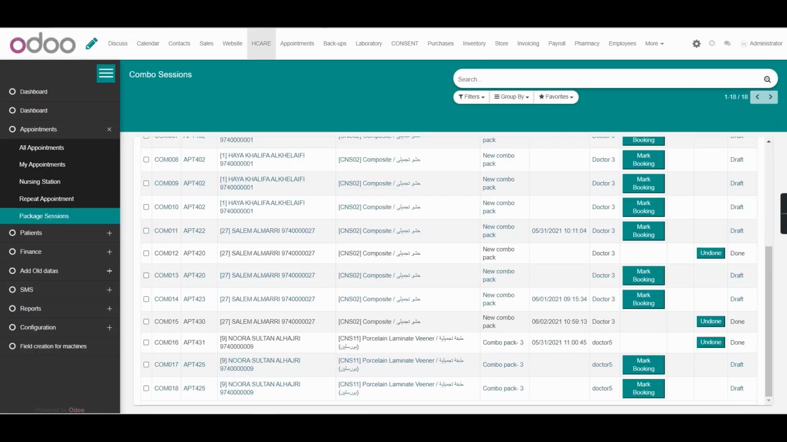Then you will see in our combo session list that this appointment has been marked done and the status is now changed to done from here. If we want, we can also change the status of this appointment to undone and redo the same procedures again.